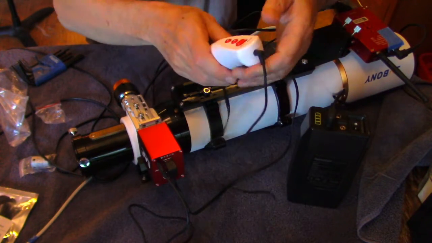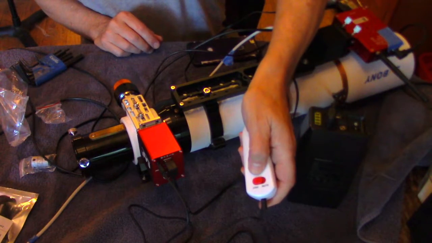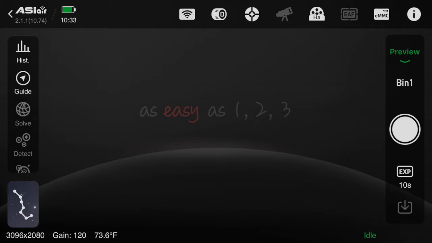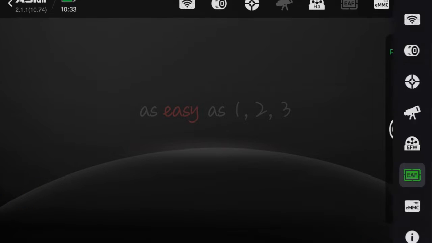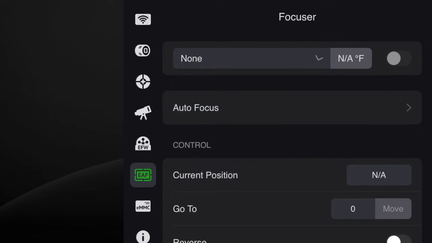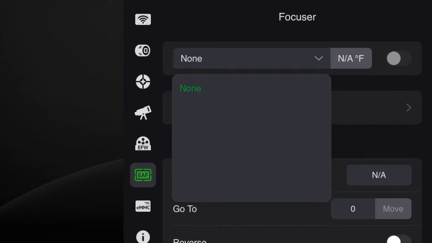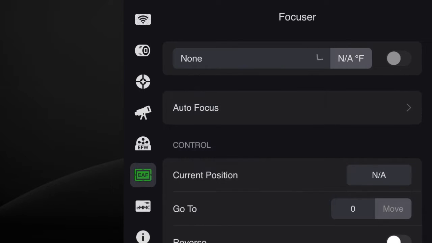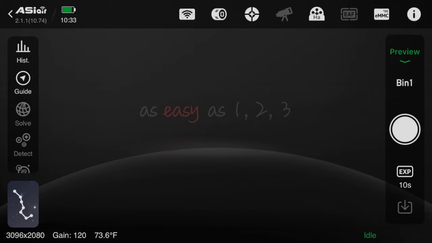The ZWO electronic focuser is really great for astrophotography, but I ran into an issue with mine, and I want to show you what happened and how I corrected the issue. Basically, I would go to my ASI Air and look for the focuser, and it just didn't exist, even though it was connected.